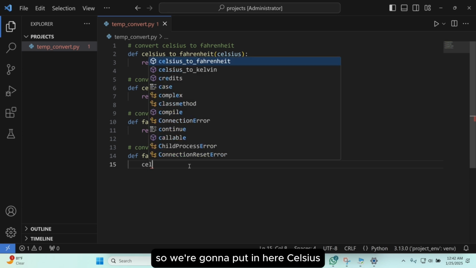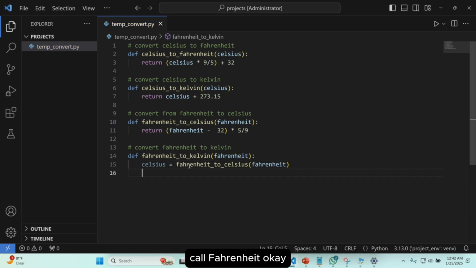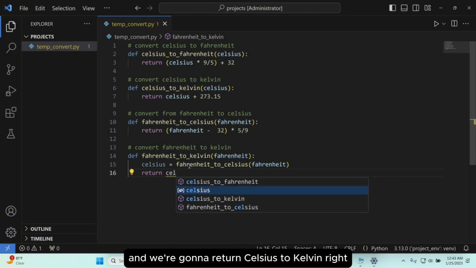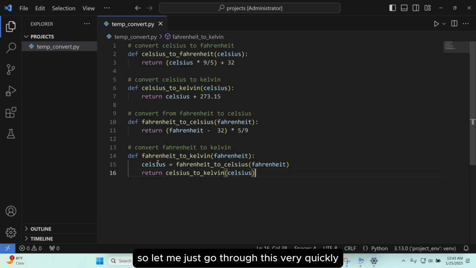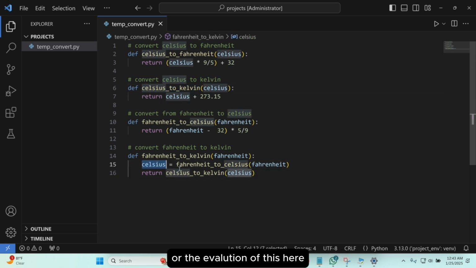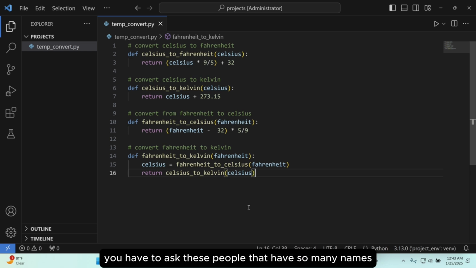So let me just break it down for you guys. We're going to put in here Celsius, and we are going to call fahrenheit_to_celsius, and we're going to expect a parameter here called Fahrenheit. Okay, and we're going to return celsius_to_kelvin, and then we're going to put in Celsius there. So this is how we can convert Fahrenheit to Kelvin. Let me go through this very quickly. We have a variable called Celsius, and we get the evaluation from the function fahrenheit_to_celsius and store it in this variable, and then we return celsius_to_kelvin with that Celsius value, and this would return Fahrenheit to Kelvin. I know it's very complex, but I'm not the one that did the mathematics. You have to ask these people that have so many names, Kelvin, Fahrenheit, Celsius, why there's so much math in this.